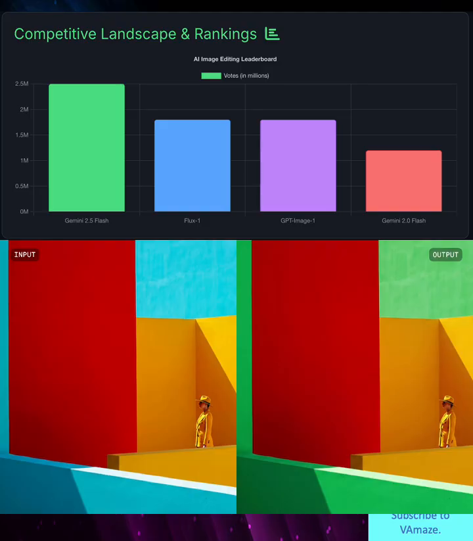The competitive landscape, understanding the rankings. Looking at the leaderboard reveals interesting patterns. Google's dominance: both Gemini 2.5 Flash and Gemini 2.0 Flash Preview, 8th place, show Google's comprehensive approach to AI image editing, with different models optimized for different use cases. Flux family strength.